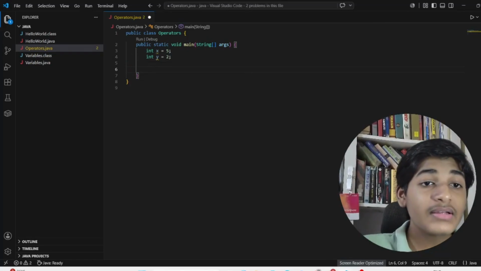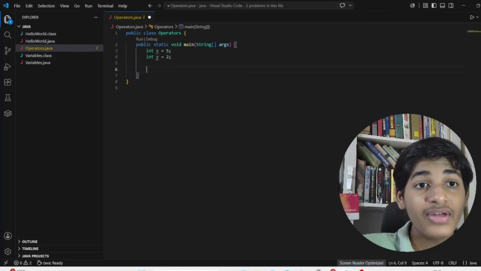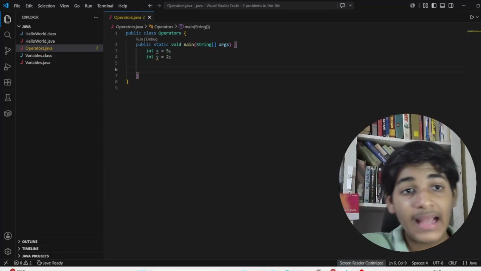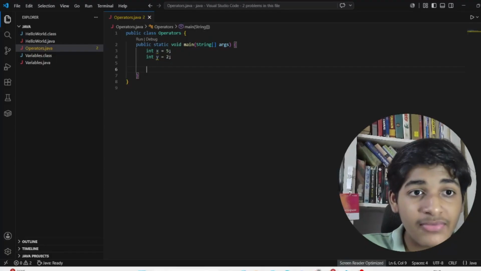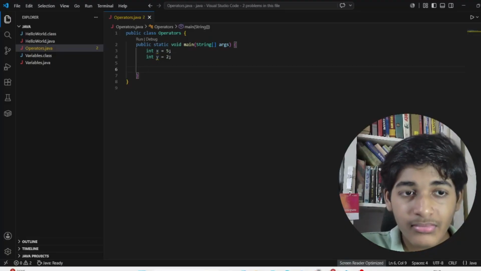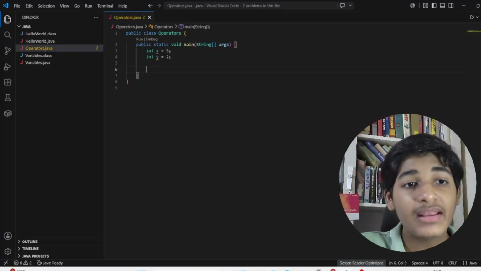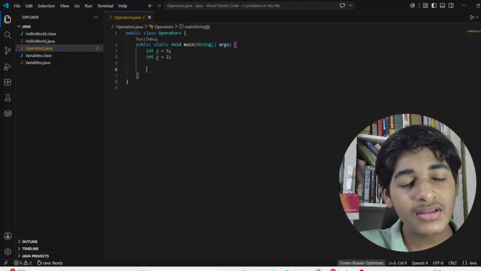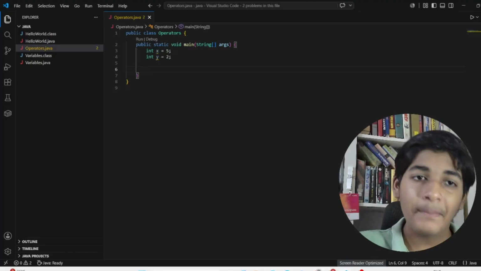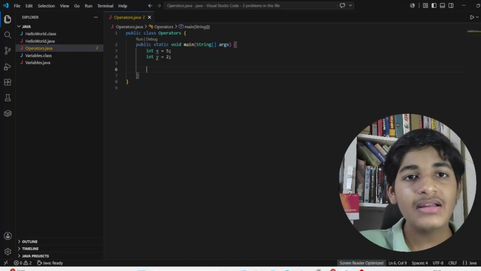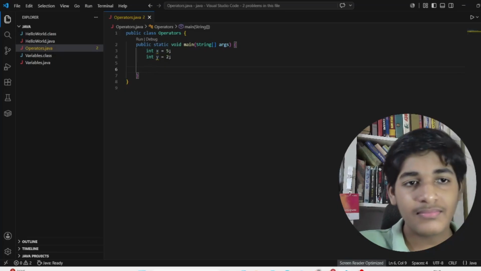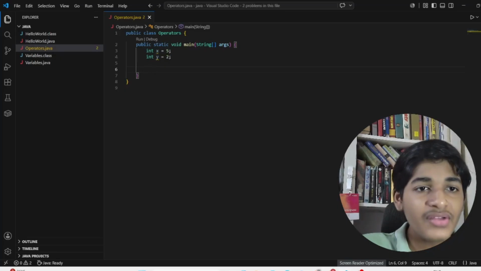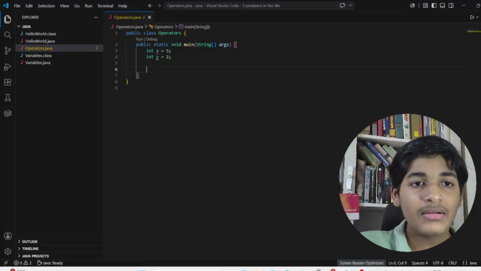Now there are two methods to perform arithmetic operations. The first method is to create a third variable and then store the value of the arithmetic operation that we are willing to perform. The next method is to directly perform the arithmetic operation while printing the value. The primary arithmetic operators in Java are plus, minus, multiplication, division, and modulus. So first of all, we will be learning how to add two things in Java. We can add two or many items in Java.